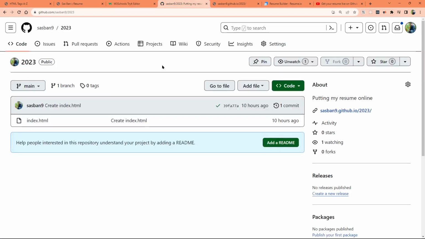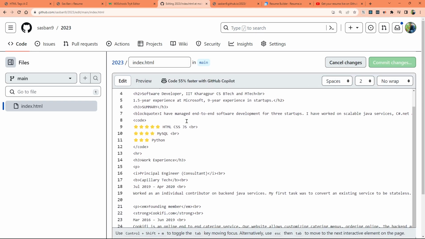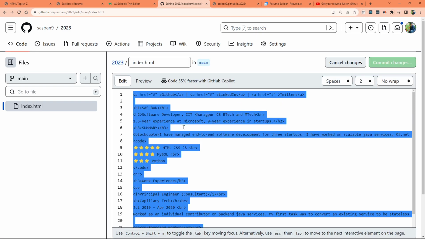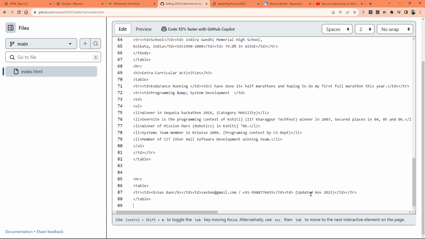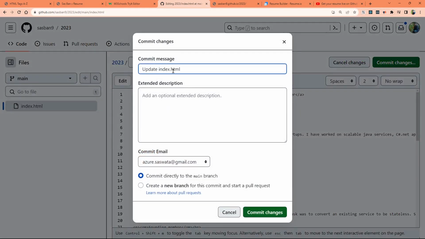How do we make this live now? So we have created this index. Inside this index, we go and edit it, and we paste the whole thing here. So up till updated this month, this year. From the beginning, we had the links. Once you have that, you commit the changes. Update, added table tags. Let me be more explicit and say table tags, and now we have our content as a table.